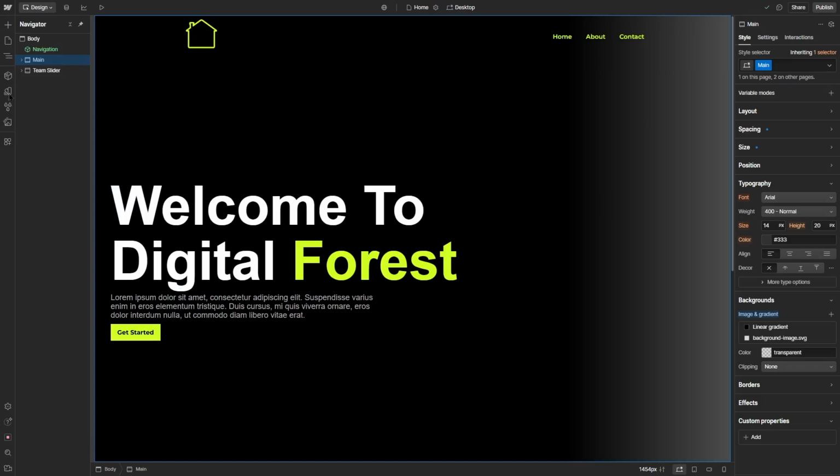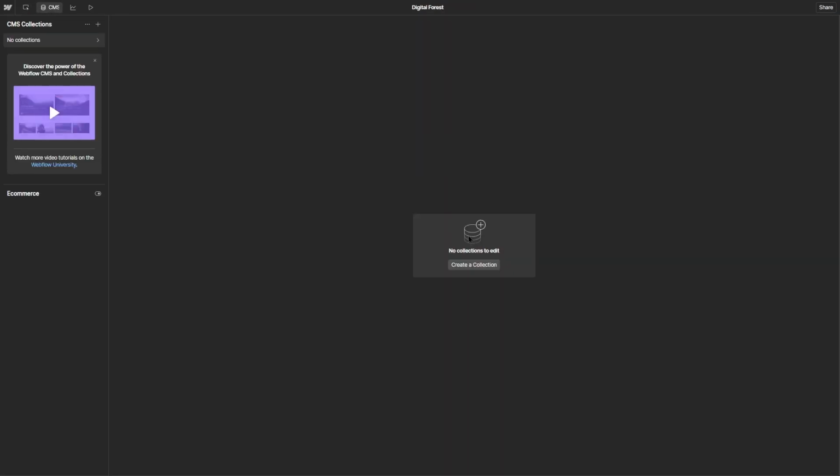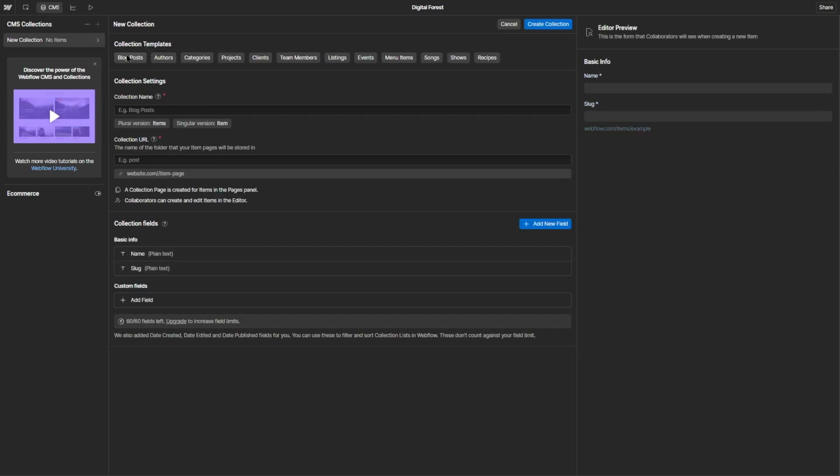Now, another interesting thing about Webflow is the CMS. This allows you to customize your own CMS, and allows you to manage and edit your site in a more creative way. So what you do is simply go to the CMS, click on create a collection. We can see a few collection templates over here, such as blog posts, authors, categories. So in case you're creating a blog website, you can select these templates. It will speed up your creation process.